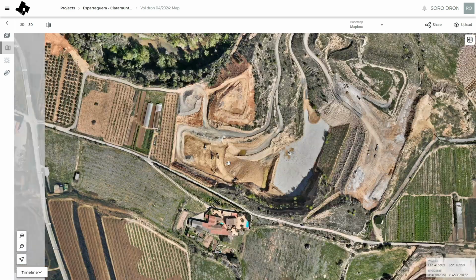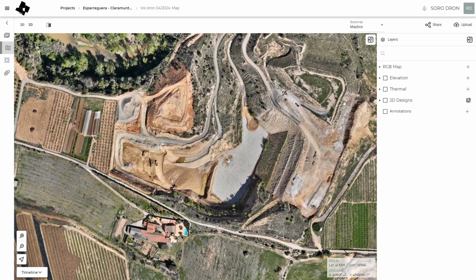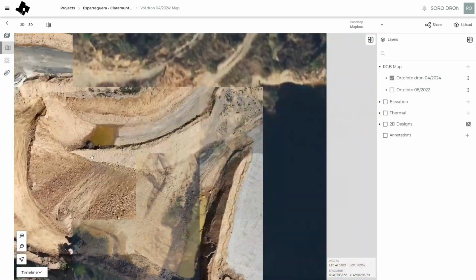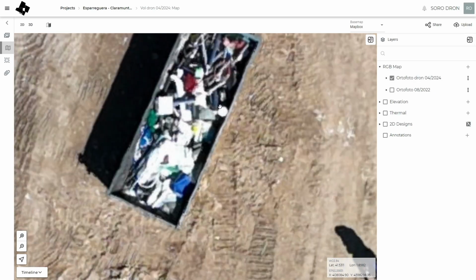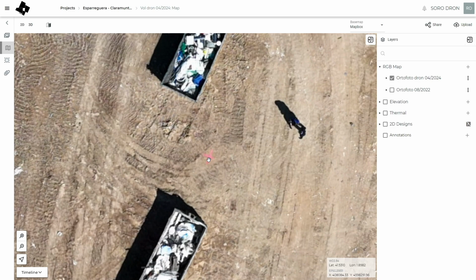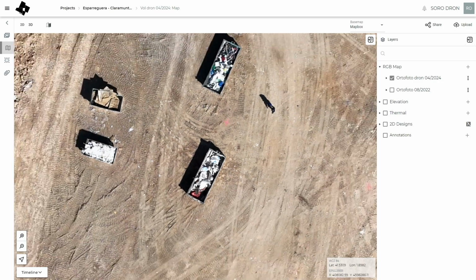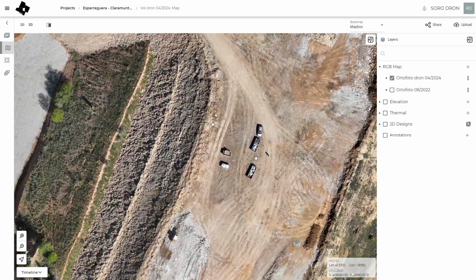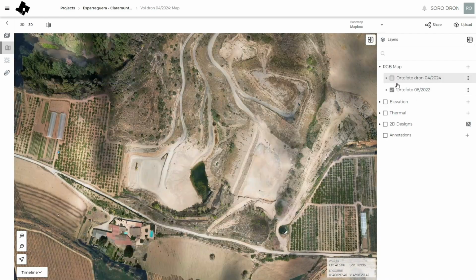In this case, this is a quarry near Barcelona in Catalonia, and here for sure you can see the first product of a drone flight, that is the orthophoto, high resolution orthophotos. And this platform allows you to share high resolution orthophotos with your clients, and your client doesn't need to be able to use a GIS or a very powerful computer. You can check the high resolution of 2-3 centimeters pixel orthophotos, and we can for sure compare, for example, the flight from 2022 and the 2024.